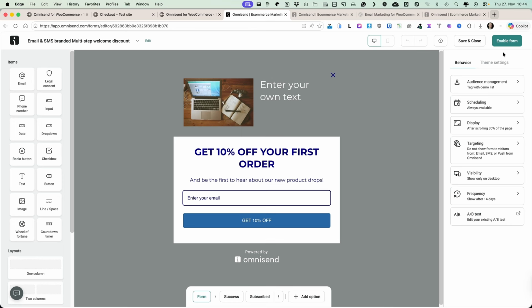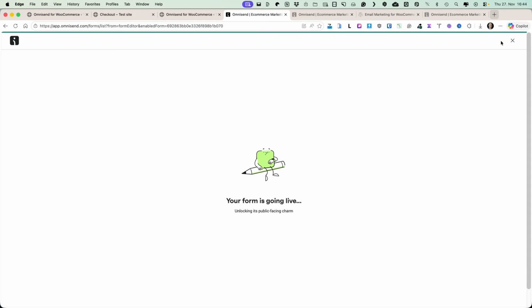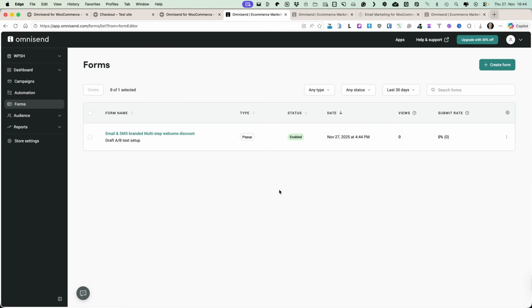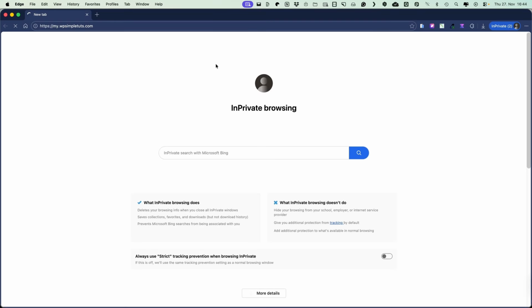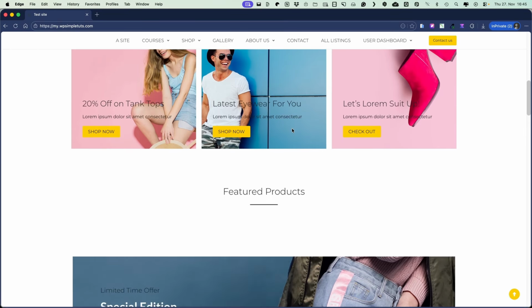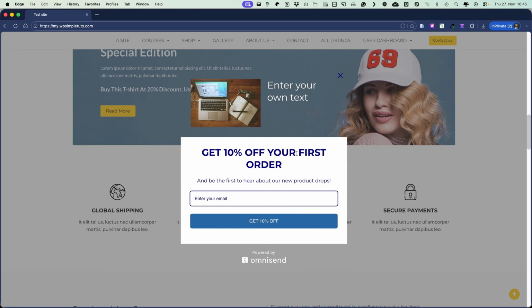Instead, I'm going to enable the form. It says your form is going live, unlocking its public-facing charm. Now, there is nothing else for me to do, therefore I'm going to open my site in a private view, go to the site, scroll down approximately 30%, and you'll see there is my pop-up.